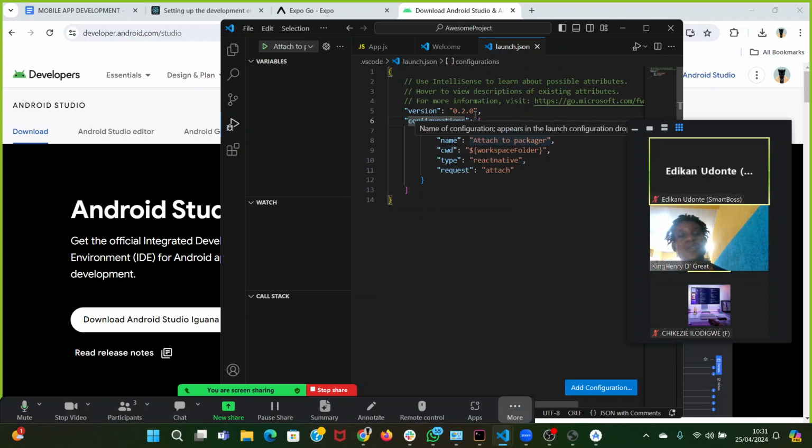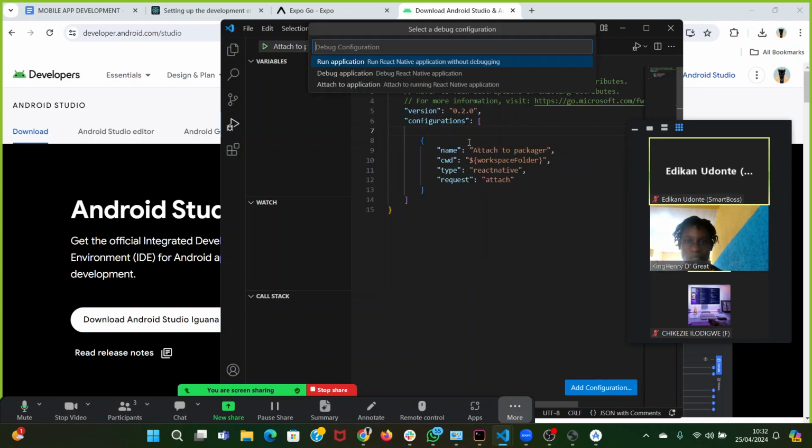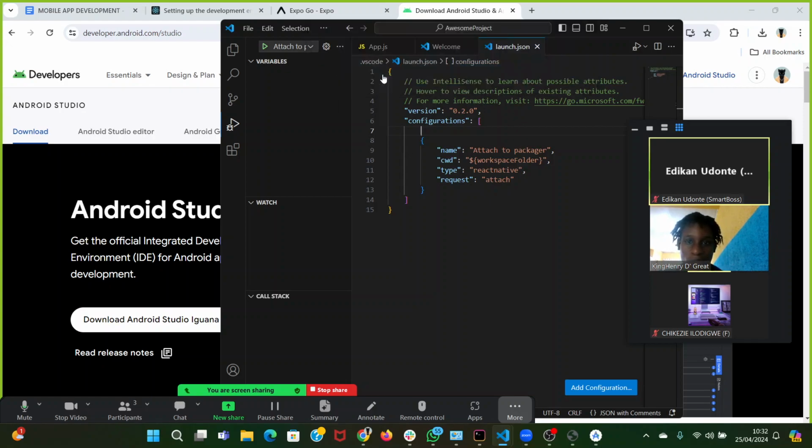So if you want to add more configurations, it's very, very easy to do that. You can simply come here and click add configuration. And as you can see, we are still going to select React Native. Let's choose the second configuration called application. We have Android, iOS. Let's select Android.